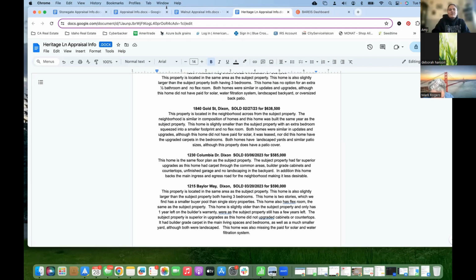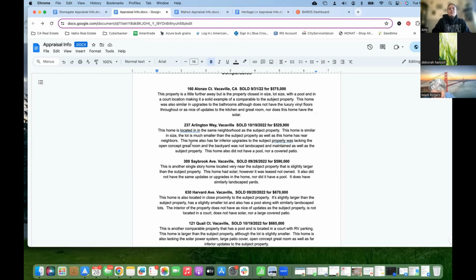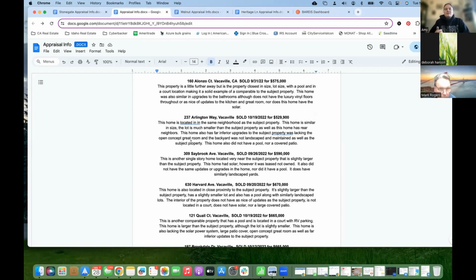So we're going to go back to the original one that I was looking at. The comparables, I pulled 160 Alonzo. I always put the property address for the comp. I put the date it sold, or if it's pending or under contract, I will put that as well. I usually try to include at least 3 sold properties, and then what the sales price was.